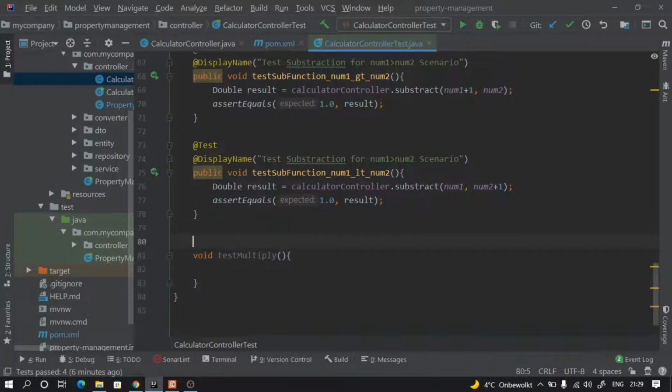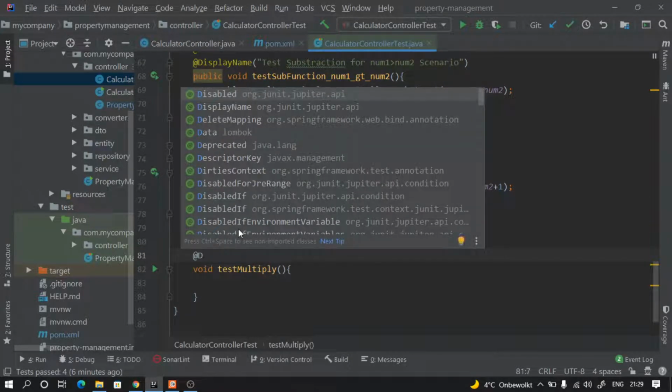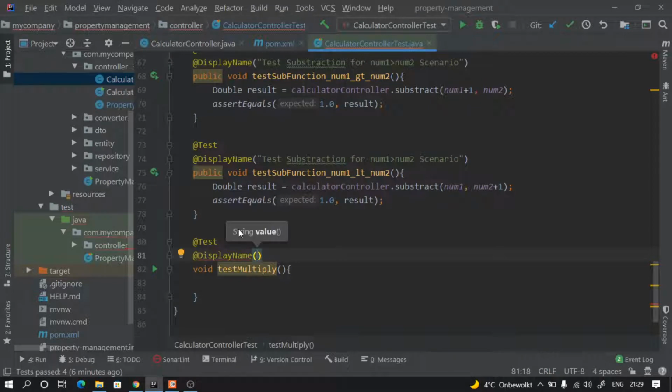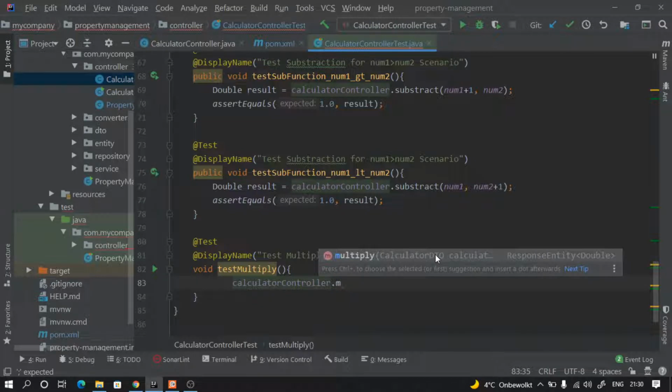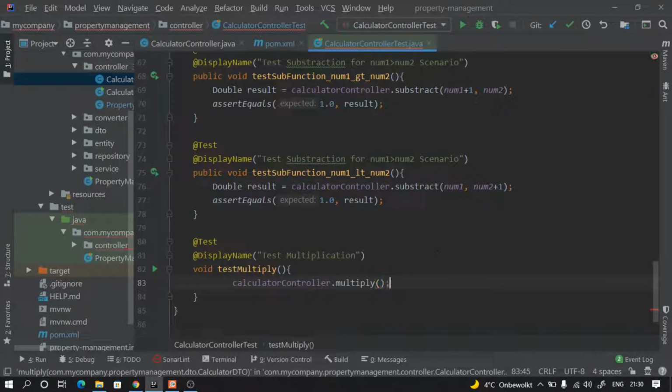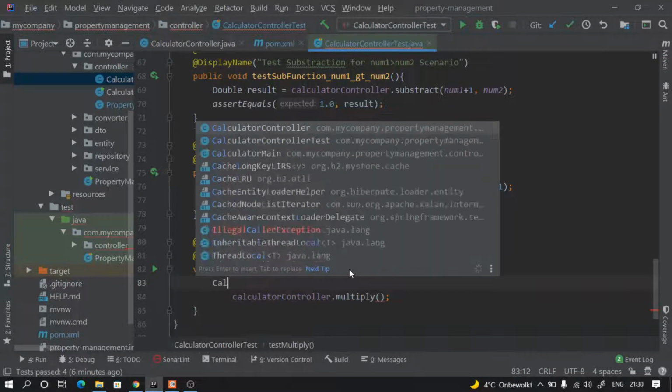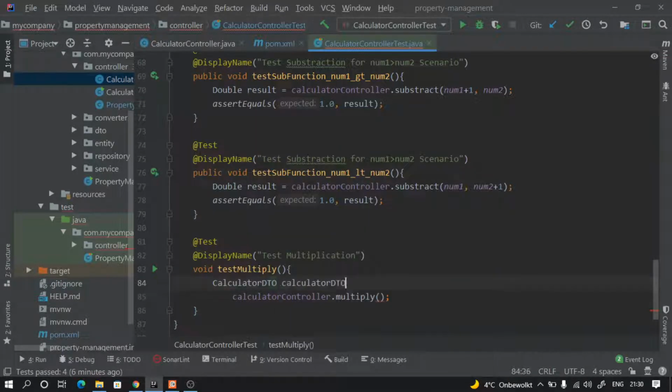So first we will annotate this method with @Test and @DisplayName, and give some description: test multiplication. All right. And now when calling the calculator function, let's see what happens. Calculator dot multiply expects us to pass this, so let's go ahead and create that. We will say CalculatorDTO equal to new CalculatorDTO.